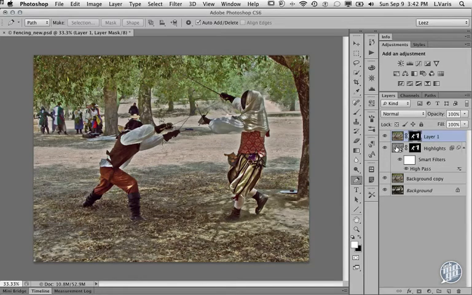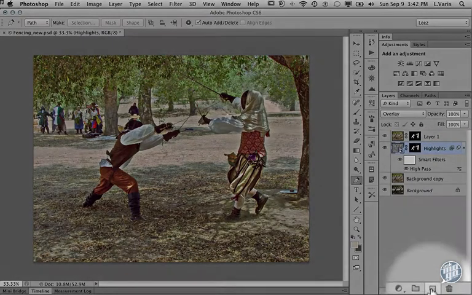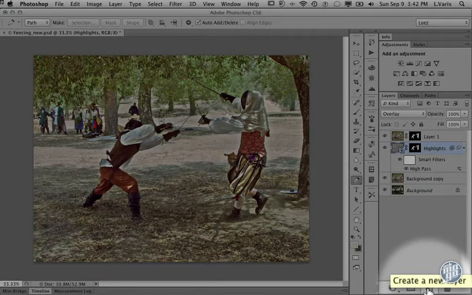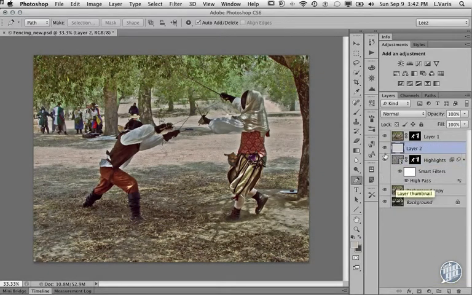So now it is time for the dust. We're going to make a layer in between these two layers to hold the dust. I'll just click on create new layer here at the bottom of the layer stack, and I create an empty layer. And this is going to be my dust.